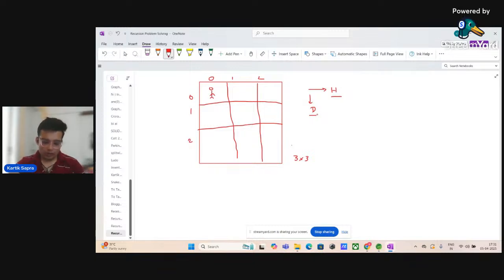And what you need to do here is a very simple thing. What is that? You have to reach the destination that is here. So basically you have to reach this n minus 1, n minus 1. You will be starting from 0, 0, and you have to reach n minus 1, n minus 1. And you have to print all the ways to do that. Does the question make sense, guys?